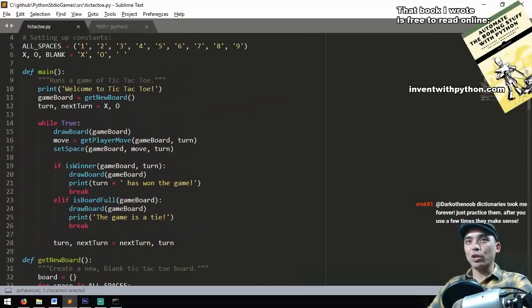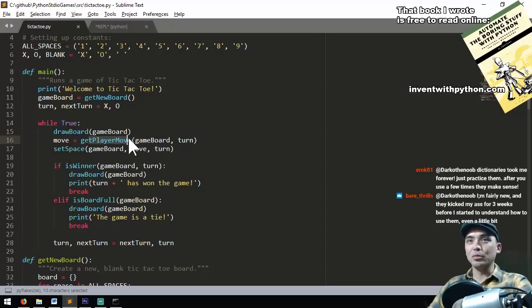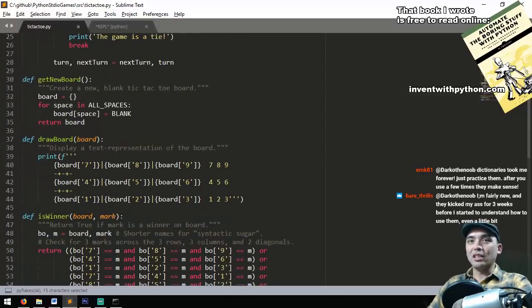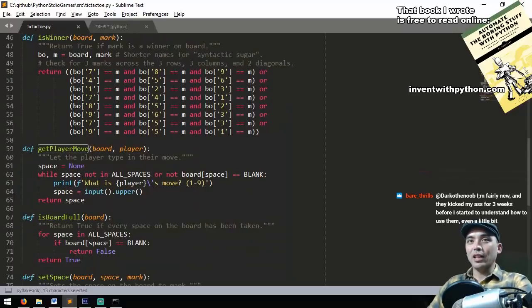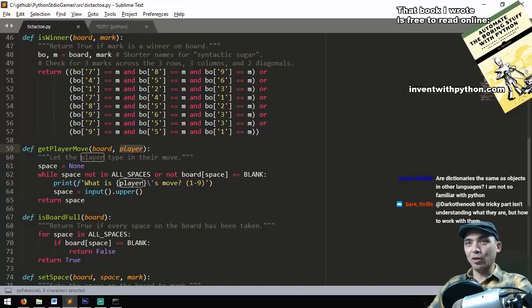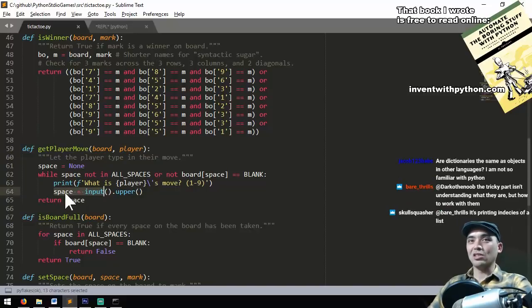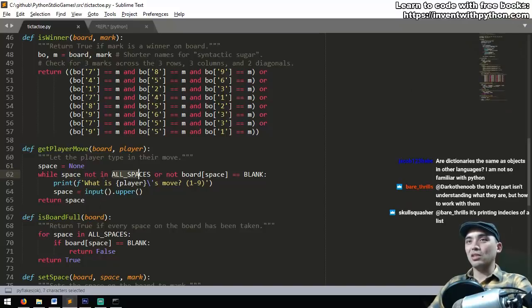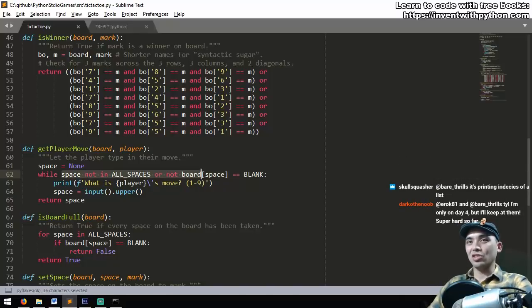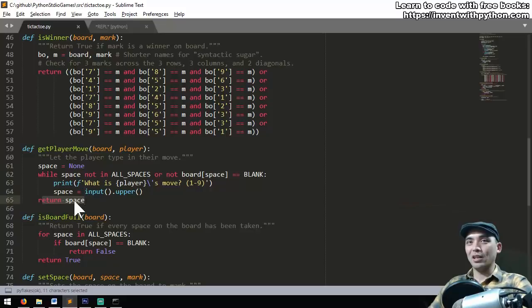Yeah, all of these functions just work off of that game board dictionary. You can see get player move. We pass it the current board, so the state of the board, and also whose turn it is. If we look at get player move, we have a while loop, and we say, hey, what is player's move? And remember, this will either be the string X or the string O. And then we get whatever they type in, we convert it to uppercase, and we check, hey, is that in all spaces, and also, is that space on the board blank? And we'll keep looping as long as this condition is true. And once they enter valid input, which is an actual space, and also a space on the board that's blank, that's when we break out of this loop and just return that space, which will be the string 1 through 9. So this is how we get the player's move.